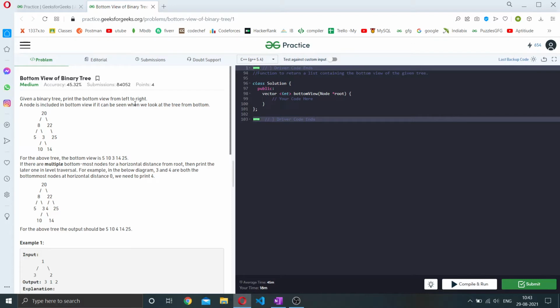A node is included in the bottom view if it can be seen when we look at the tree from the bottom. Like for the given tree, we will see 5, then 10, then 3, then 14, then 25. If there are multiple bottommost nodes for a horizontal distance from root, then print the later one in level traversal. It's not clear, so let's see the example.